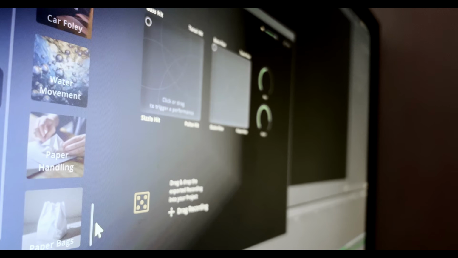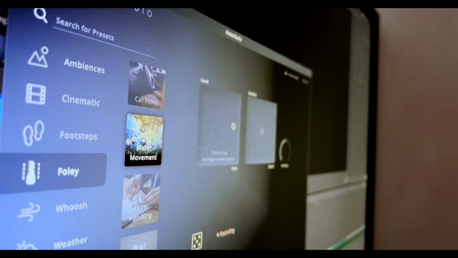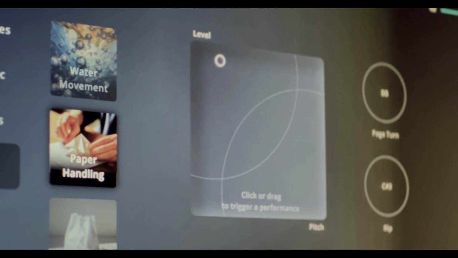And there are plenty more gesture-based presets from everything from paper and plastic bags to gun handling and underwater sounds.